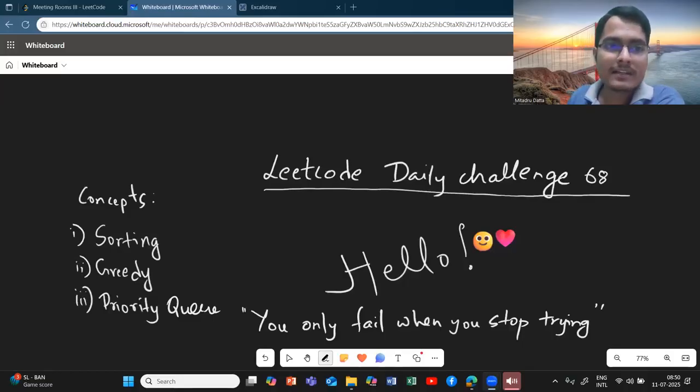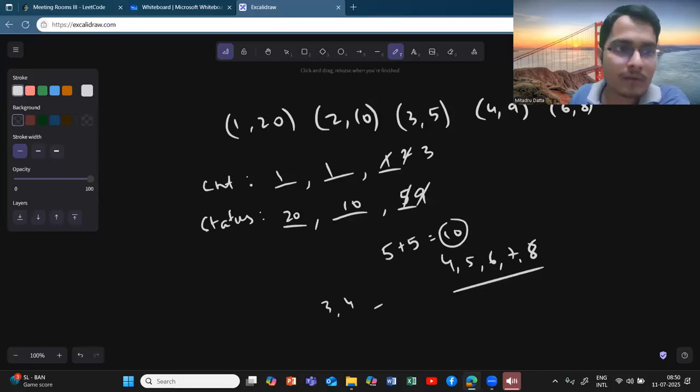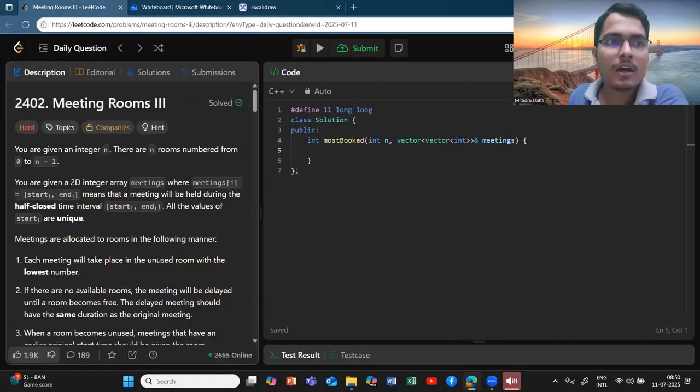So in today's daily challenge on Leetcode, I will show you two methods to solve the problem. Starting from the brute force method, which involves simulating this whole problem, and also the optimal method, which involves the use of priority queues. So definitely stay till the end of the video. You will definitely learn something new if you are unable to solve the problem.